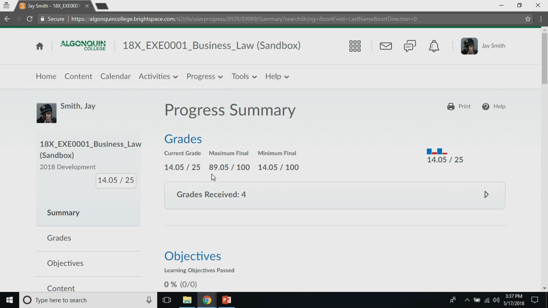So right at the top of the screen, I can see that grade that I was looking at previously. So 14.05 out of 25. That's where I stand right now in the course. So what this means to me is that if I get 100% on everything else that remains, if I do everything perfectly for the rest of the course, I still have a maximum final grade of 89.05. But my minimum grade is 14.05 out of 100. What that means is that I've either just not done anything else, or I've done everything else so poorly that I didn't score any more marks.